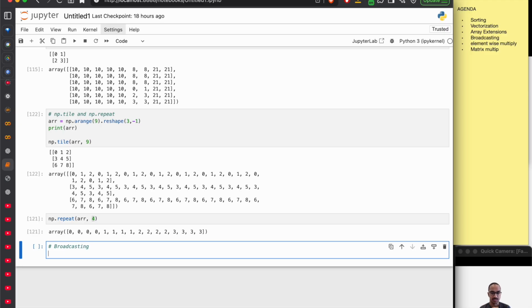Of course, it doesn't mean it always converts all smaller arrays to match the bigger array. There are particular rules of broadcasting, so we'll look at the rules. Suppose A is a 2D array and B is 2D, both of the same shape. The broadcasting works.